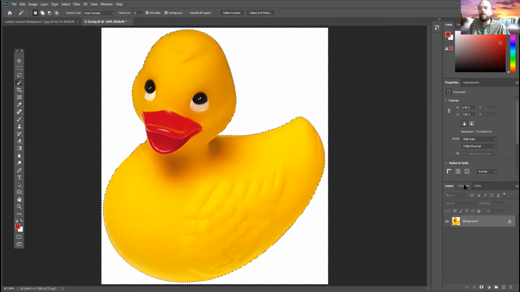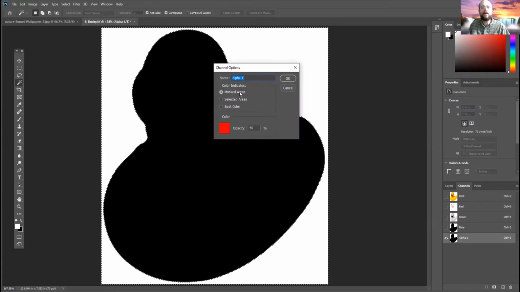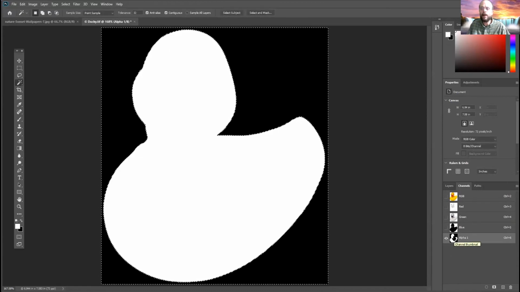And if we look at our channels and analyze it, everything that's white is being selected, everything that's black is not being selected. Now, I believe that's probably a mask instead of a selection. Let's see what it says here. If I double click on it, sure, it's masked areas, which is the exact opposite of selected areas. So let's just double click on that and put it over to selected areas. Yours may vary. Now we can see the exact opposites happening there.